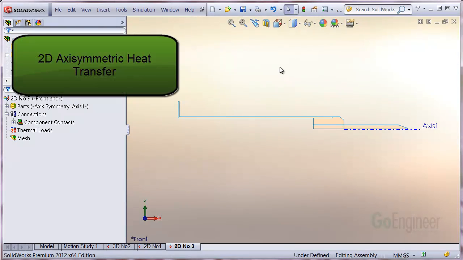In this video, we compared 3D and equivalent 2D axisymmetric simulations.